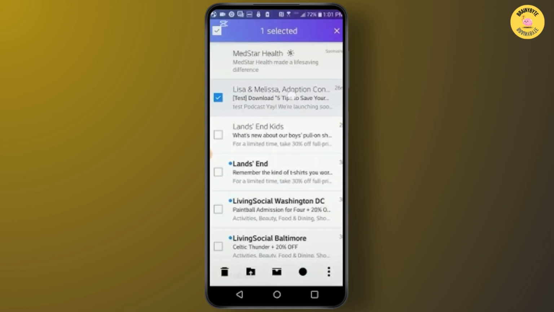Once in the spam folder, here's how you can manage the emails that have ended up there. Take a moment to review the emails that have been marked as spam. You can tap any email to read it and see if it was incorrectly flagged.